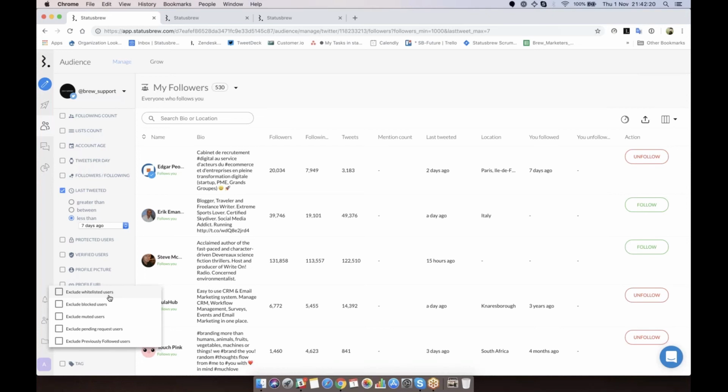Exclude pending request users. So in case you have followed some private profiles and they have still not accepted your follow request, you can exclude these people, so that you just wait for them to accept your request. And there's a great filter called exclude previously followed users. So this is quite interesting.